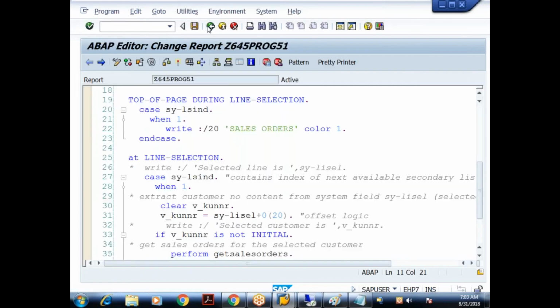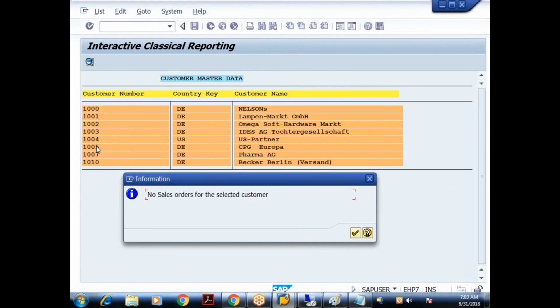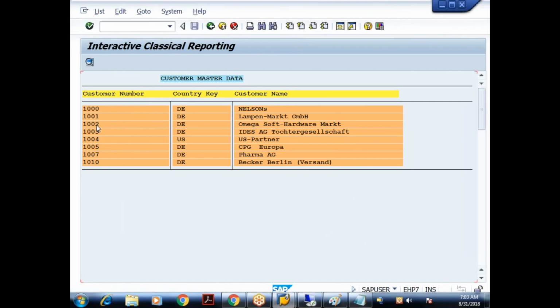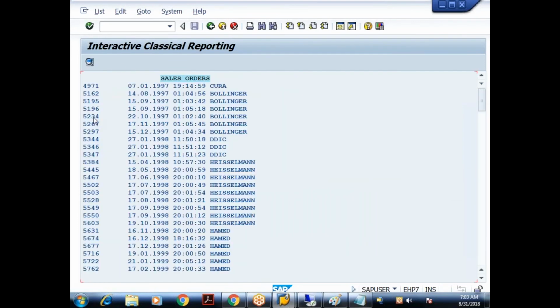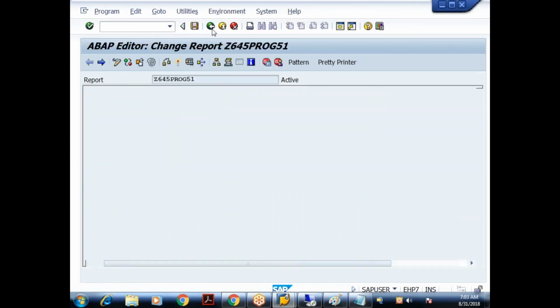Now, the change I'll make is to give it as 0 of 10. Why 0 of 10? Because in the database also the width of the customer is character of 10. So when I execute this, let's see whether we'll get the data or not. Now I'll double click on 1005. Obviously 1005 doesn't have any sales orders. Now I'll double click on 1002. I'm getting the data now. I'll double click on 1001, I'm getting the data. I'll double click on 1000, I'm getting the data.